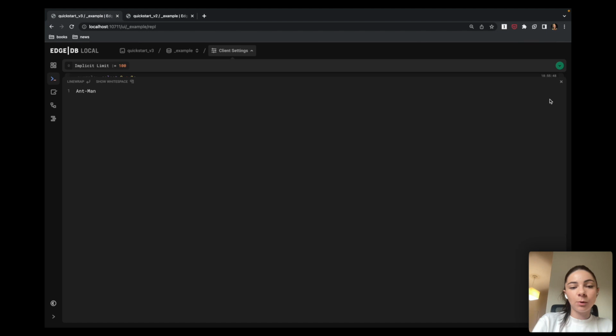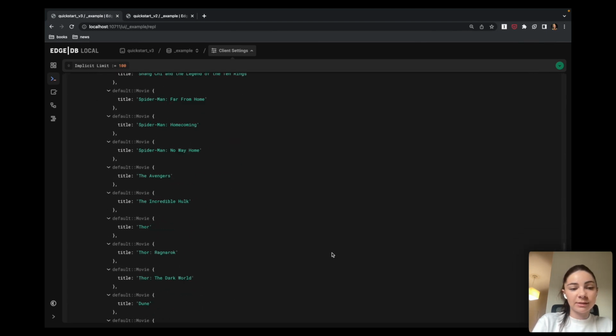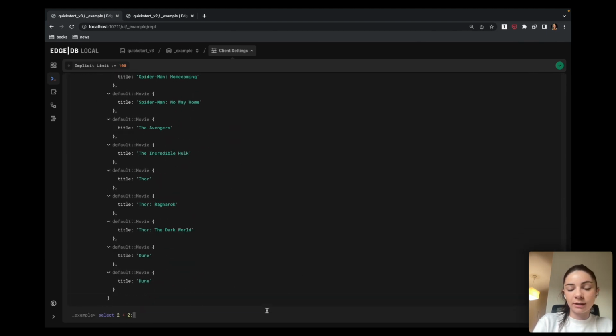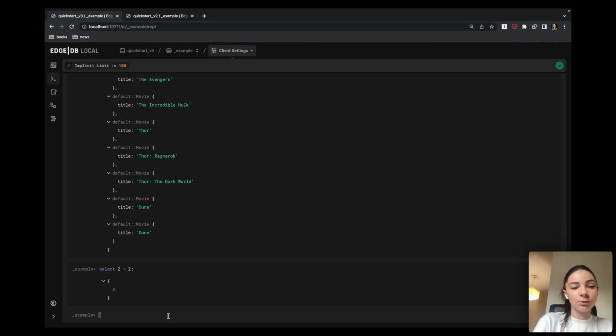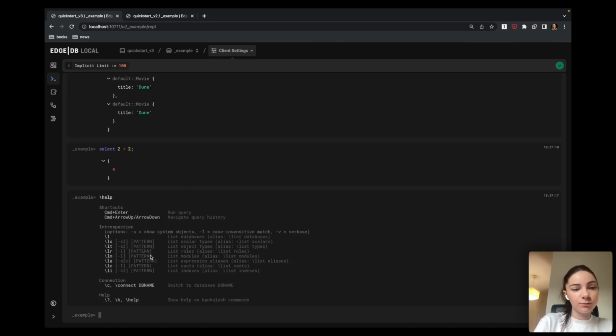Of course, it is possible to navigate through the REPL history with command key and arrows if you're using Mac, or control plus arrows if you're using Windows. And of course, there is also the help command. If you run it, it will give you additional commands that you can use in a web REPL. So for example, these introspection ones are interesting because with them you can explore the structure and data types that you have in your databases.